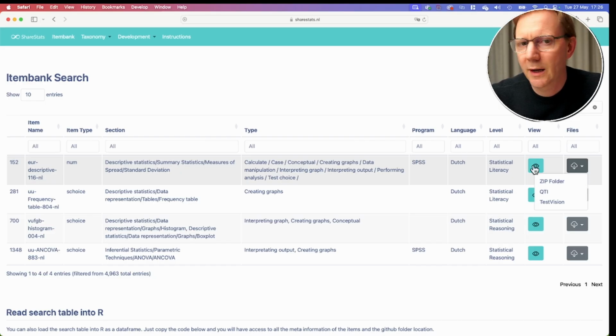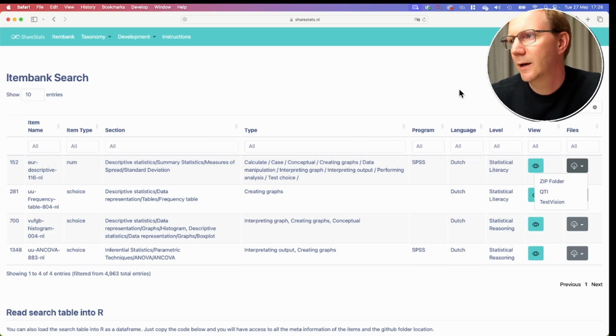If we don't have the specific prepackaged downloads available, then you can download the zip folder and compile it yourself using the exams package in R. And we have a different video on how to use the exams package yourself.